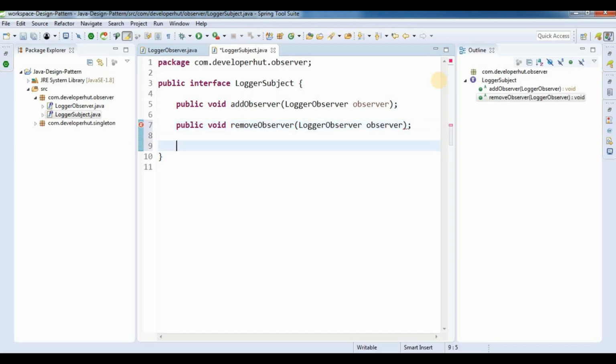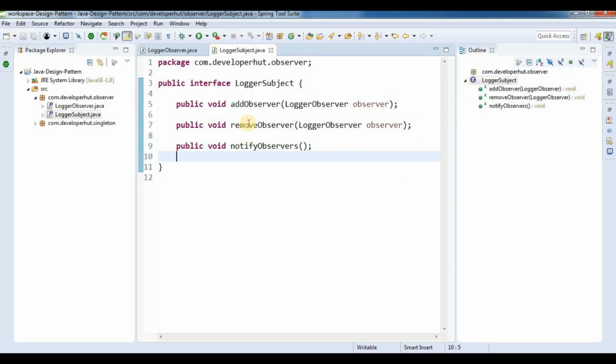And third is notify, right? So public void notify observers, which doesn't take any input, it will just notify all the observers. Okay, so now our skeleton is ready. Now let's start creating the implementation classes for both the observer as well as the subject.